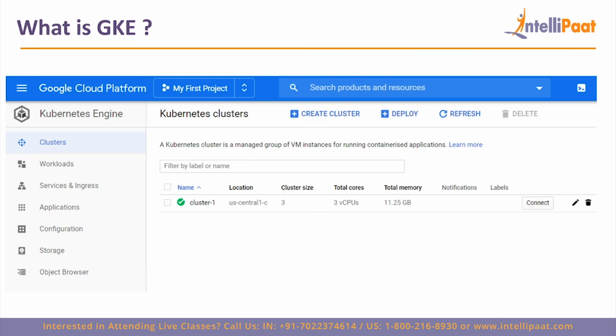So GKE does that. If you go to the Google Cloud Platform and search for Kubernetes Engine, this is what your screen would look like. Things you should know are what a cluster is, what the different workloads are, what services and ingress are. You should know what a deployment is, what a pod is, what a container is, how the different things work together, and what storage and configuration are.